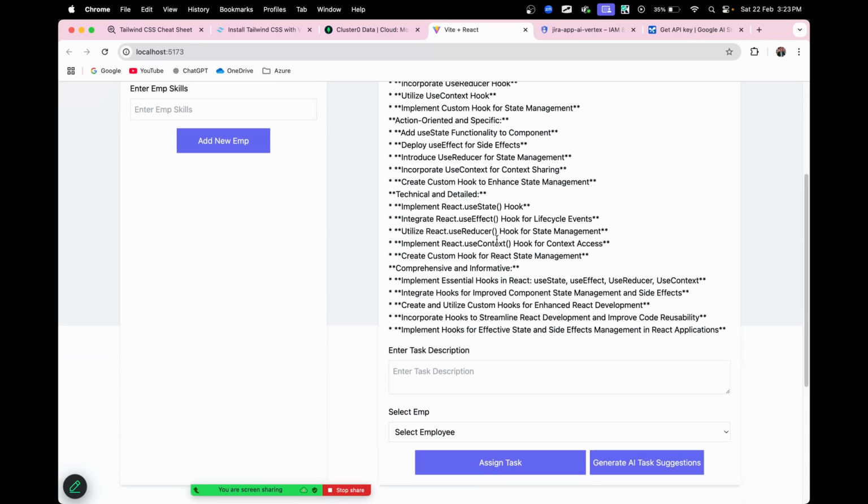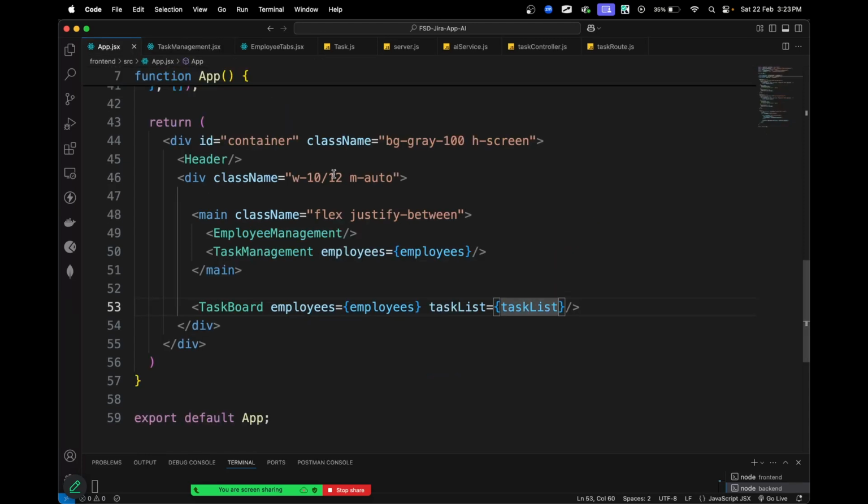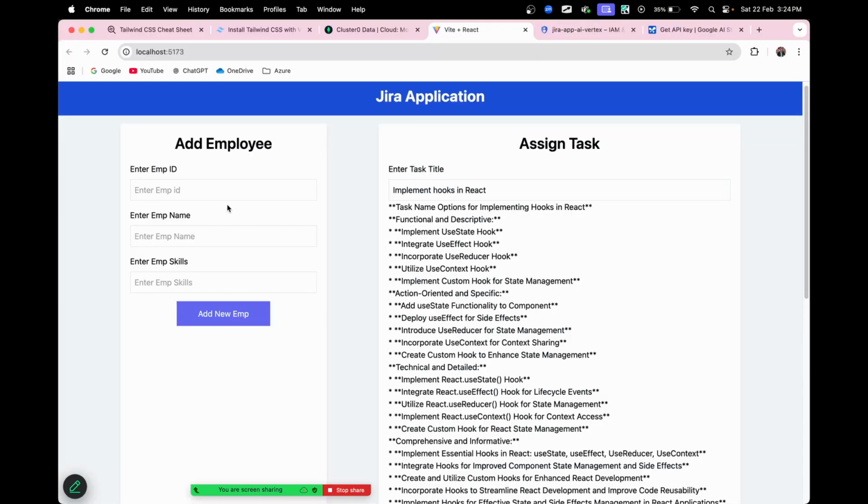See, there are a lot of suggestions. We need to check why it is generating a lot of suggestions, okay? Because earlier it was supposed to generate only 10 suggestions. So we have to check that once. I can check that later, okay?